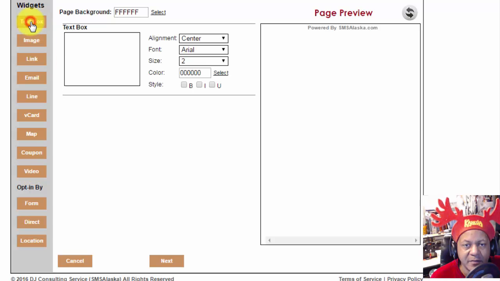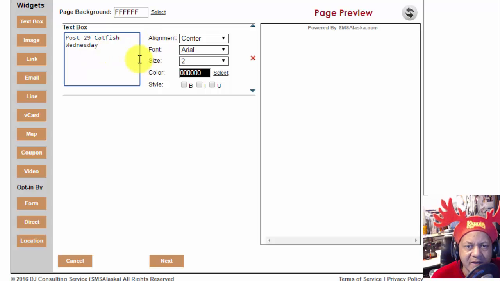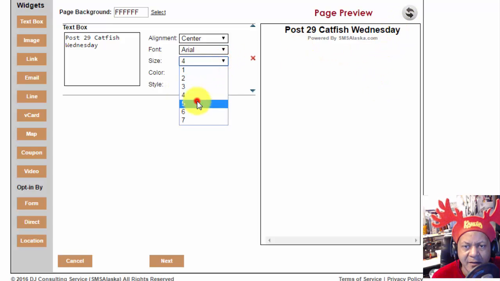So let's just say we're going to create a text box. Okay. And then we're going to put in here Post29 Catfish Wednesday. This tells you whether the text is centered. This is the font you use, and this is the size. Bold, underline, italics. So I always click on bold. Make this about 4 to start with, then I can click on the refresh button. Okay, so I can make this actually a little bit bigger.